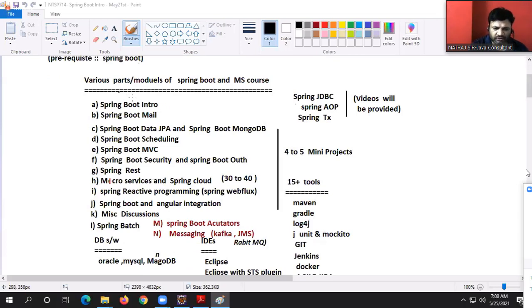These are the various things that we are going to learn as part of this course. Spring Boot intro, Spring Boot mail. That means all modules of Spring we will learn, but from the Spring Boot angle, because Spring Boot is an approach of developing Spring applications. Spring Boot is also a framework which internally uses the Spring framework. Spring Boot data JPA and MongoDB, Spring Boot scheduling, Spring Boot MVC, Spring Boot security, and Spring Boot OAuth.